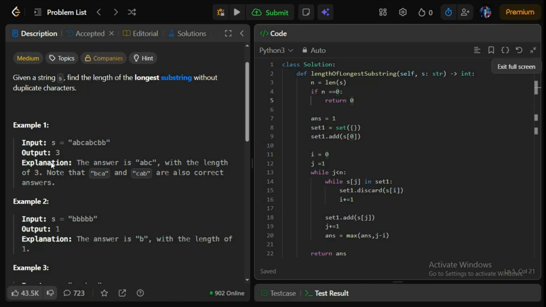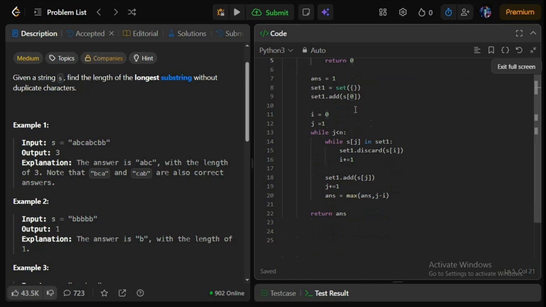And that's what I have done in my code. As you can see, first I have created a condition. If my string is empty, then I am going to return 0. But let's say it is not empty, then we are going to create a set and the two variables i and j. As you can see in the loop, first I am checking if the character denoted by j is present in my set or not.